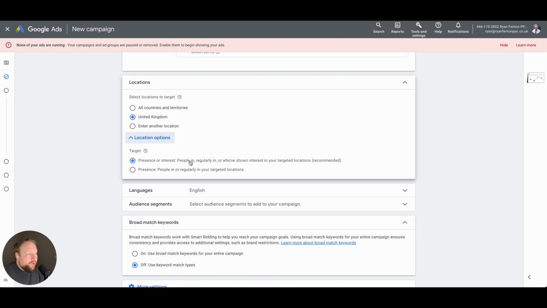Presence or interest, people regularly in, or who have shown an interest in your targeted locations. So what that means is, let's say I'm in the UK, or for example, let me say I'm in the US, and I've been looking for holidays in the UK. So Gene's been doing a search. He's in the US, he's in Denver. He's thinking about coming to visit me in the UK. Great. He's been looking at places and things like that. So that's fine. Now, if he starts to look for any of the keywords we're going to be bidding on, our ads are then eligible to show to Gene in the US because he's already shown an interest in our targeted location of the UK. So we don't want that.